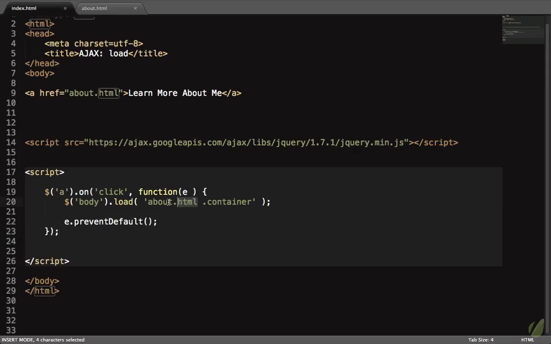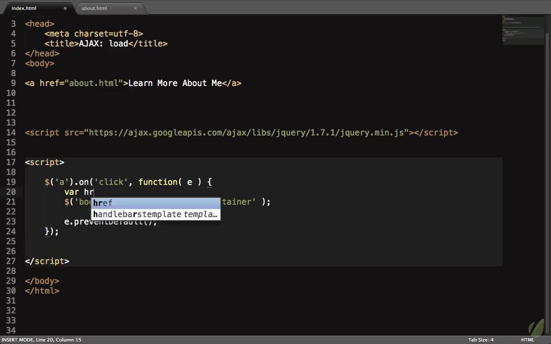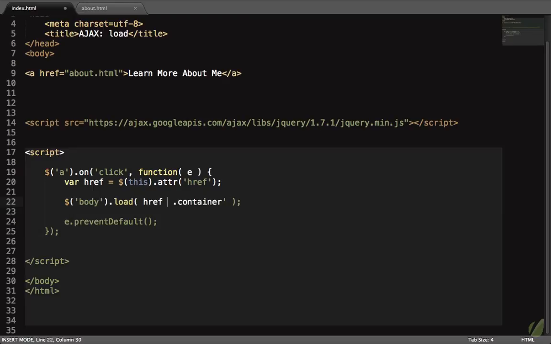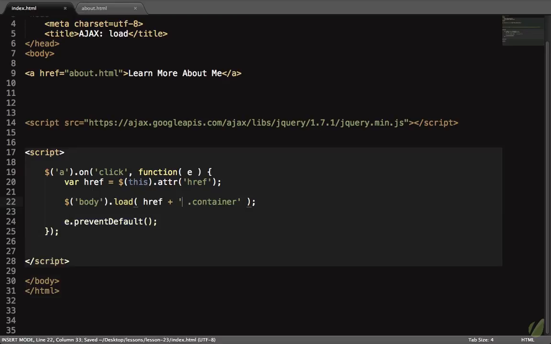And rather than hard coding about.html, let's grab it out of the href attribute of what was clicked. So we can say var href is going to be equal to get the anchor tag that was clicked and grab its href attribute. Now we can load, and I can replace all of this with href. And then if we want, we can append container.